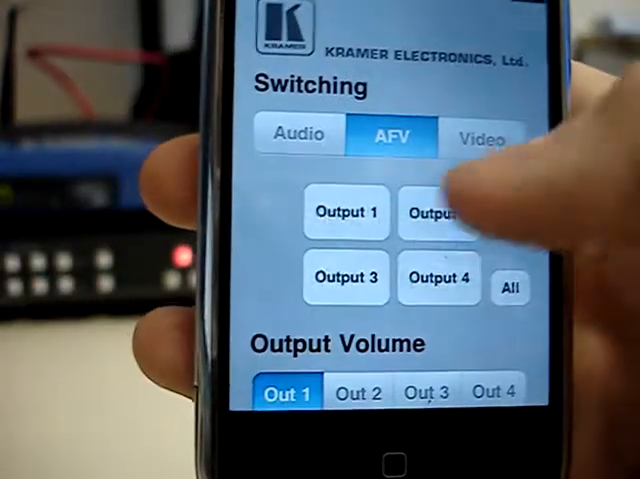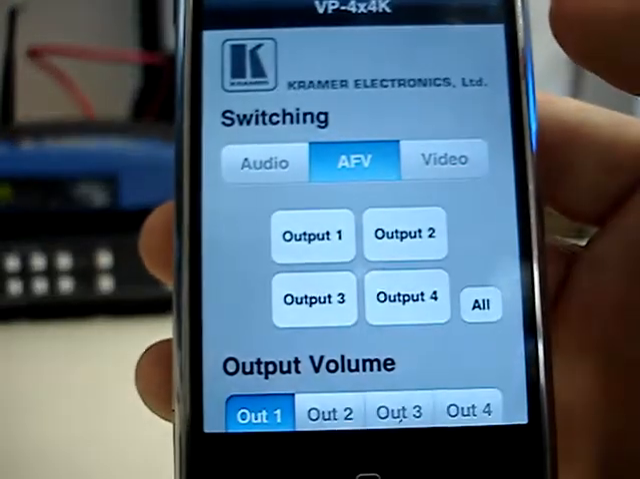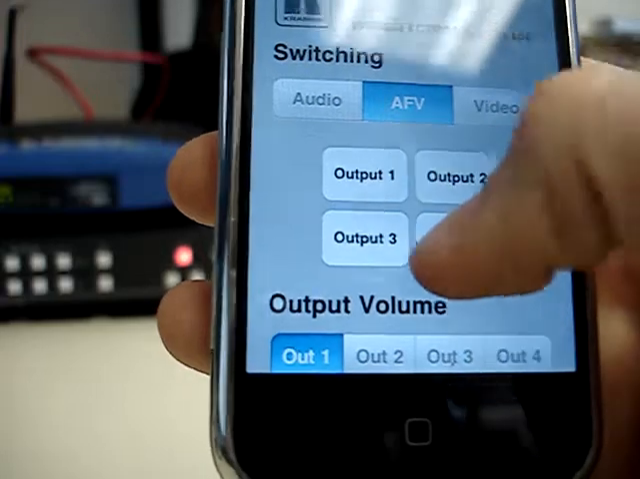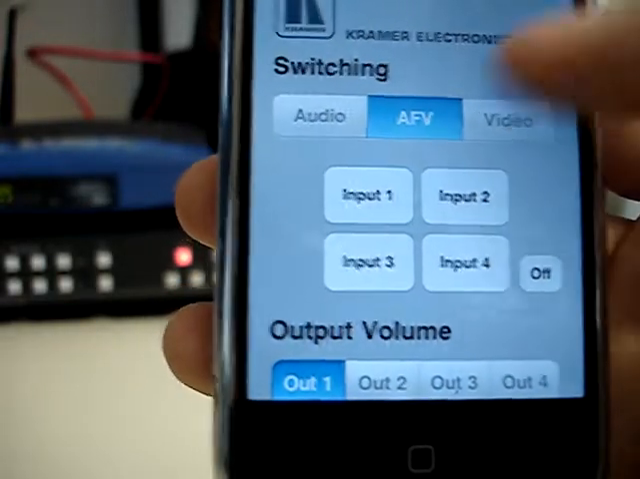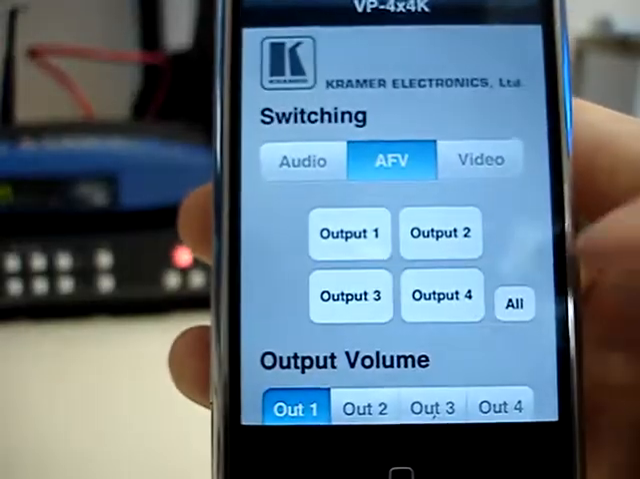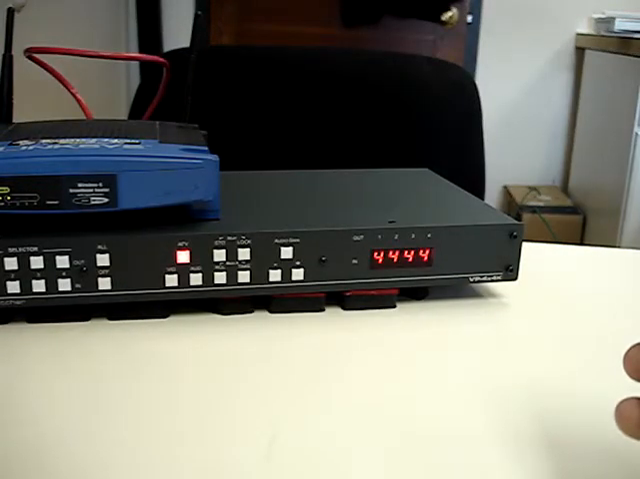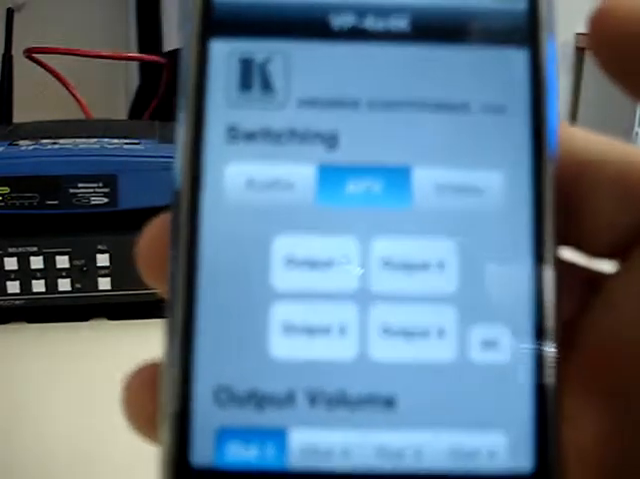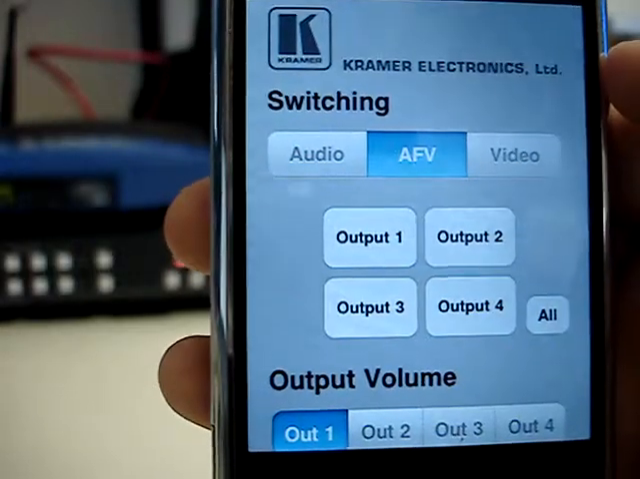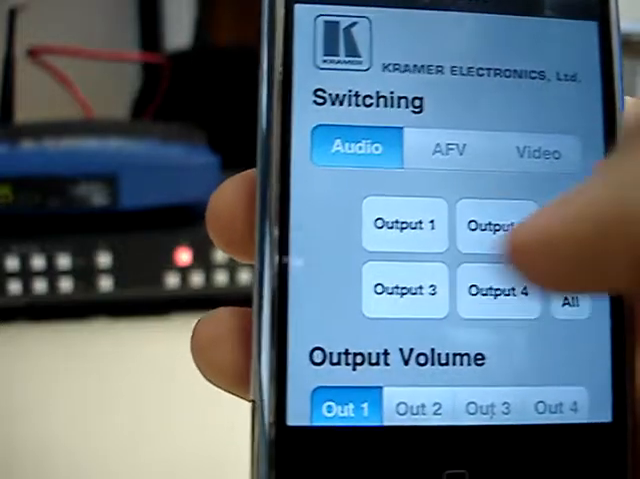I can also do output 2 to input 2, and you'll see that switch was also made. It's always output first, then input. When you press the output button, all 4 buttons will change to input buttons, and then the command will be sent. There's also an all button, so I want to say all input 4. All my outputs are now switched to input 4. I can also switch video and audio separately by selecting video or audio and then making the switch the exact same way.